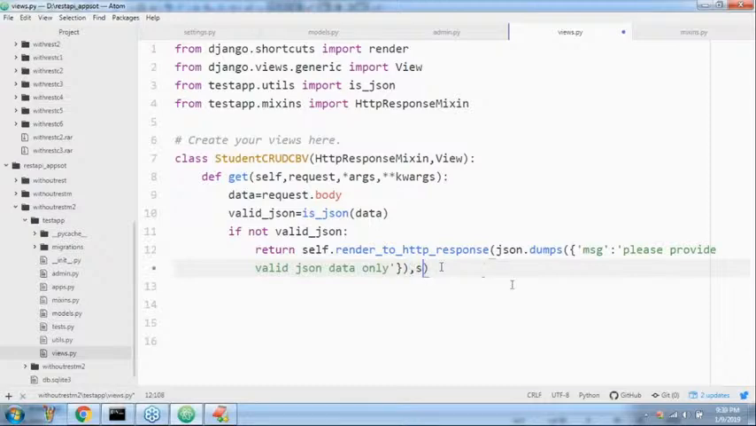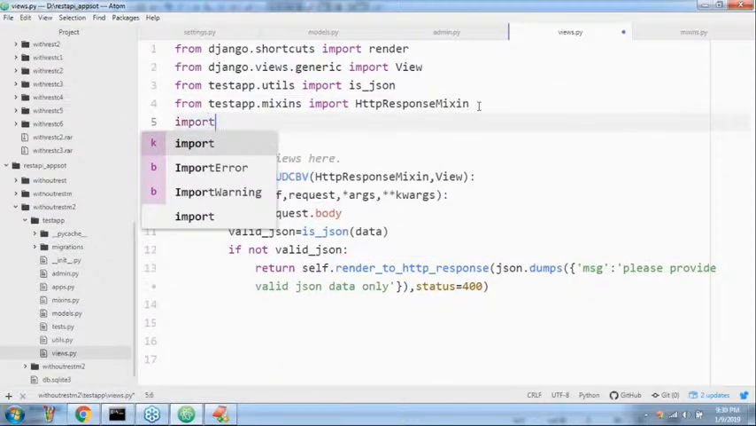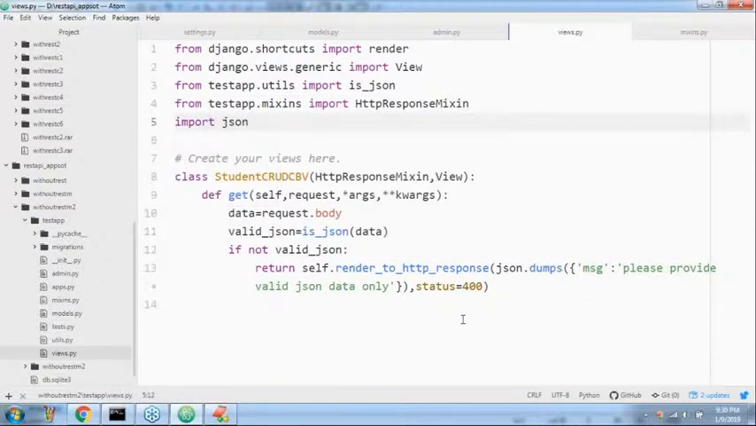Assume that the problem is the end user partner application is not sending data properly. That's why it is a client error. We are going to specify the status as 400 like this. But to make this work, compulsorily we have to import json here. Can you please observe? Any doubt up to this, friends? Clear for all of you? If it is not valid JSON, return like this, right? Okay.